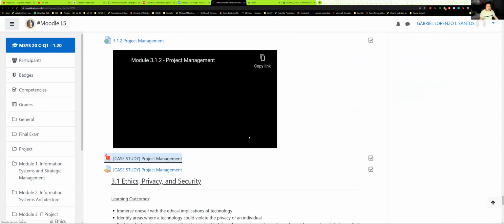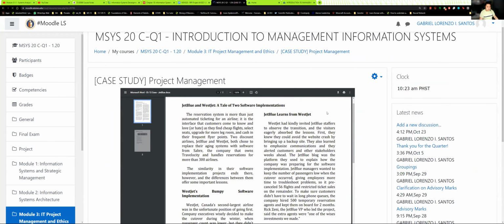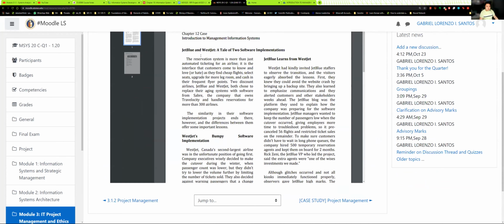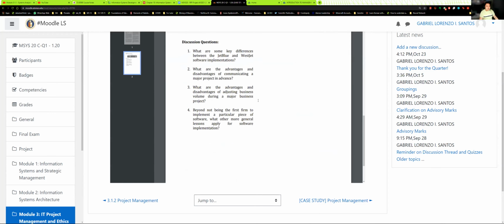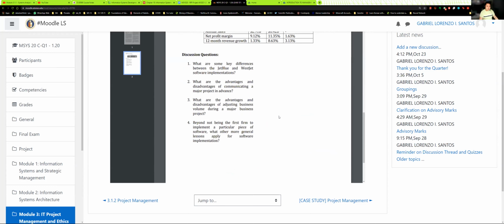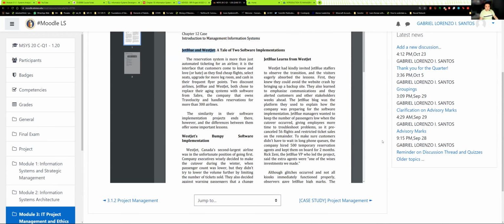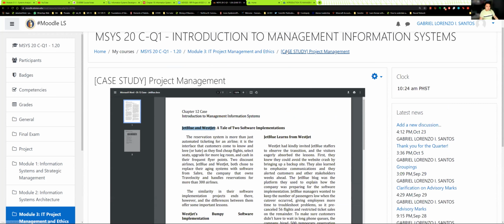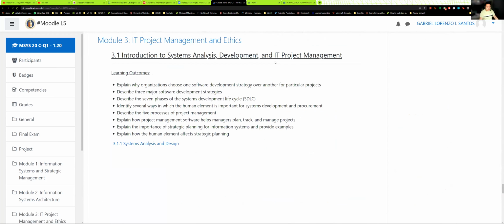And for project management, here's the case study, which is about JetBlue and WestJet. There are two philosophies, I would say, or two areas on project management and how they implemented their IT systems. You need to compare those two here. So you might be wondering, why do we need to study these two things?